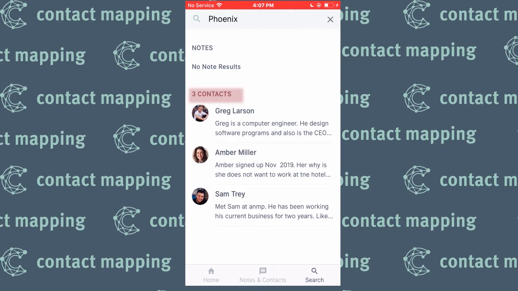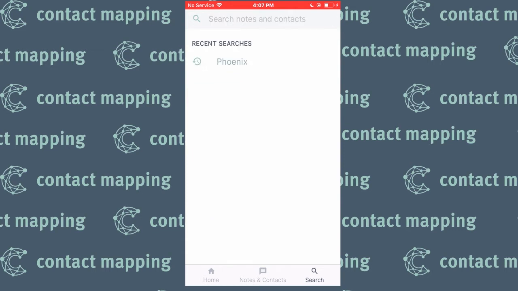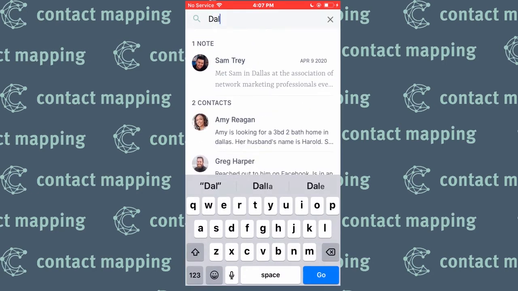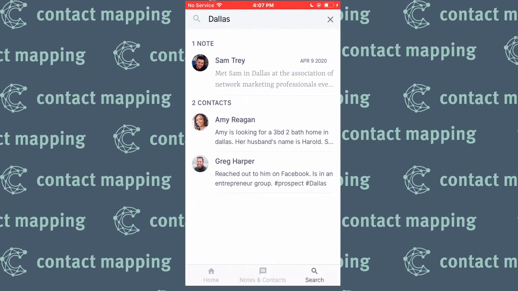But let's do a second example so you can see the difference. Let's say the company is now off to Dallas, and you're going to go ahead and see who you have in Dallas. Perfect. We see that we have 2 contacts that live in Dallas, but what's this? We have a note about Dallas as well.